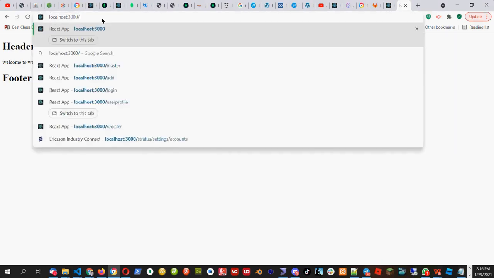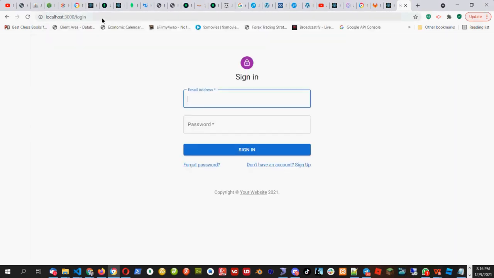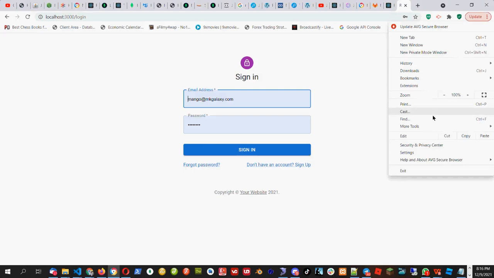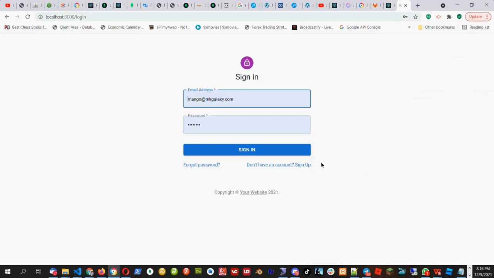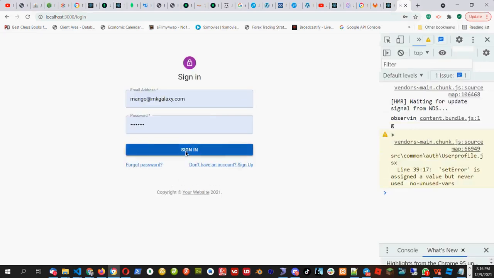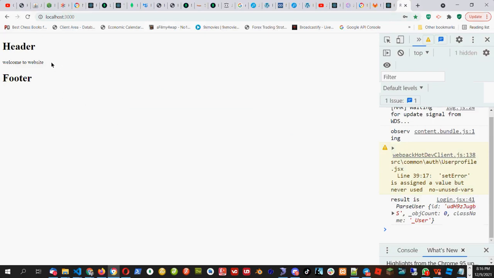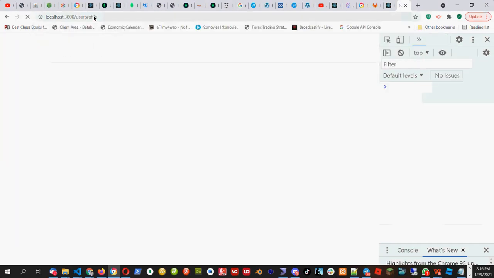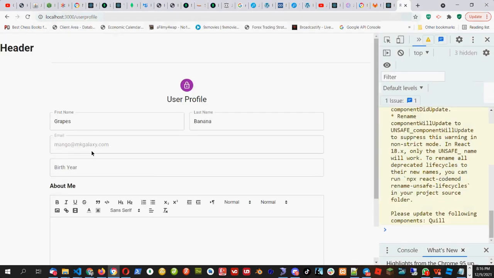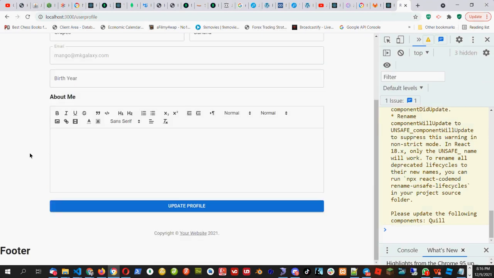Okay, so let's try to go to the login page. So now I try to log in. I'm able to do it. So what is the problem? You are not able to log in, or what? So if you go to the user profile page, if I try to enter anything, okay, so it's coming here. User profile.